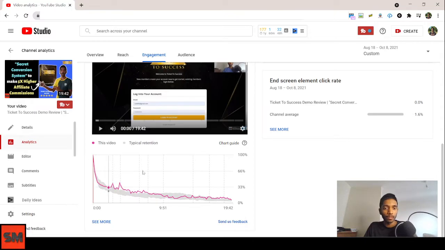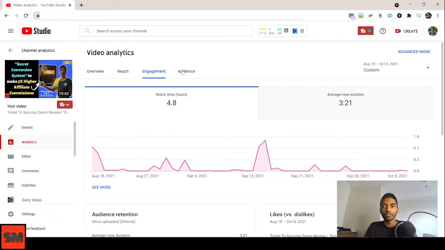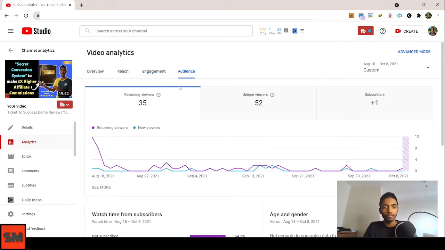And this is where, as I've said before, the spikes were. So do make sure you include some keywords. You can see over here it says that it's above typical retention, as well as over here at 2 minutes 45 seconds. And then this is your audience, the last tab. This is where you'll be able to find your returning viewers as well as your unique viewers, and if they're increasing. So do make sure you improve your videos slightly, and this is where YouTube analytics plays a very big part.